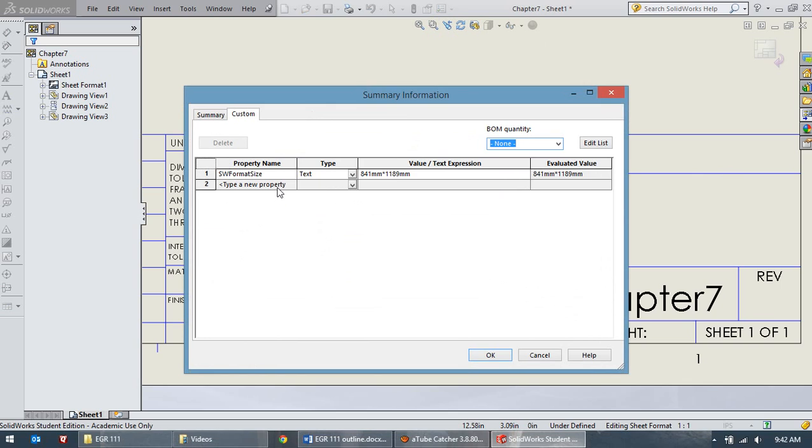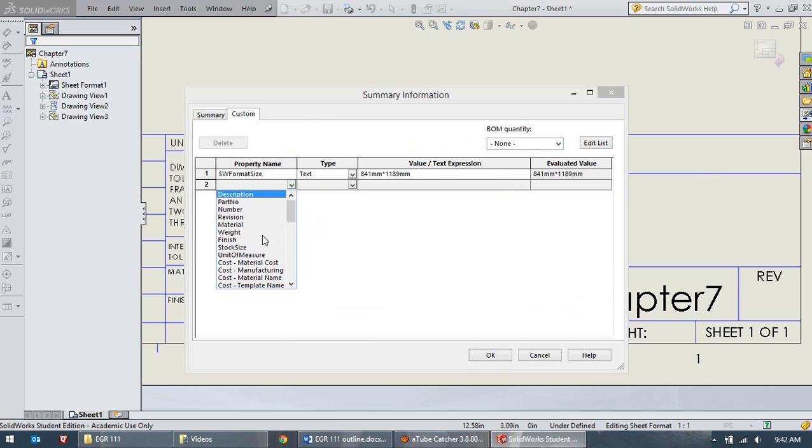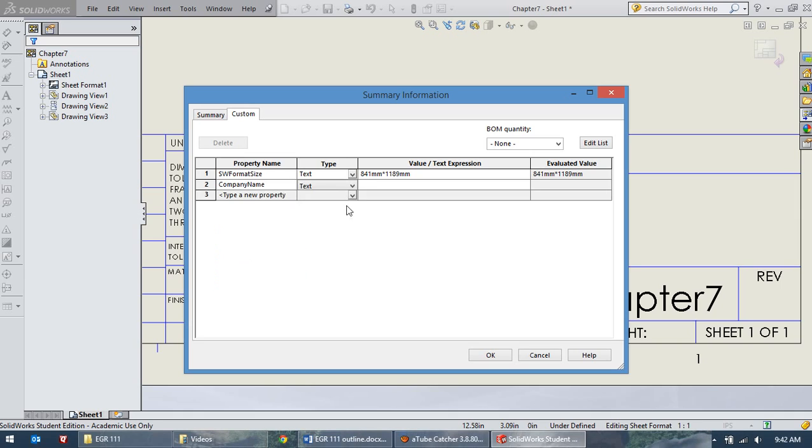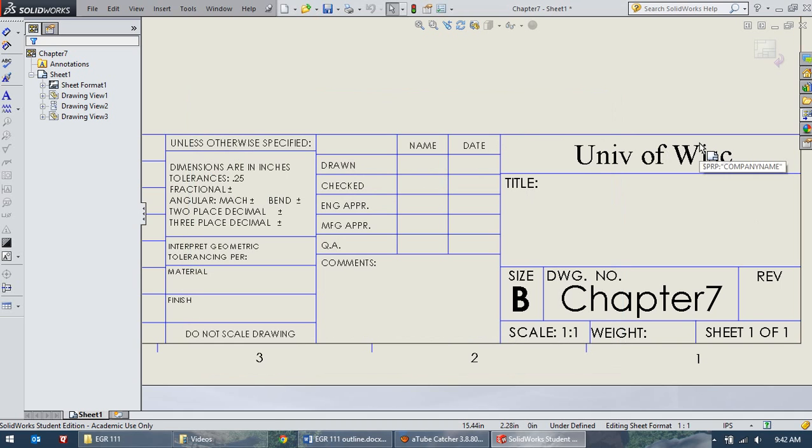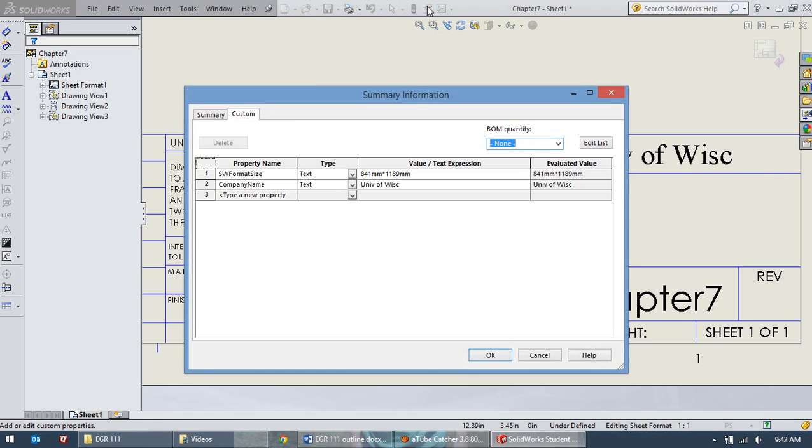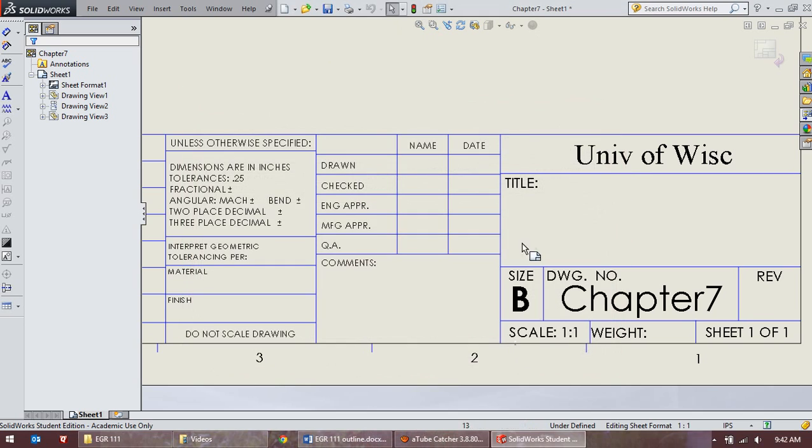Okay, and I go under here and I could do things like go into company name, there it is, and I could put in something like University of Wisconsin or whatever, and click OK, and now you'll see that it'll put it in there, and I can fill in the different parts just by choosing the appropriate thing. And again, to find where those are, it's just under properties under here. Okay, so you can do things like that.